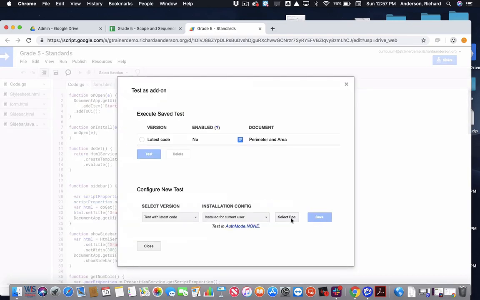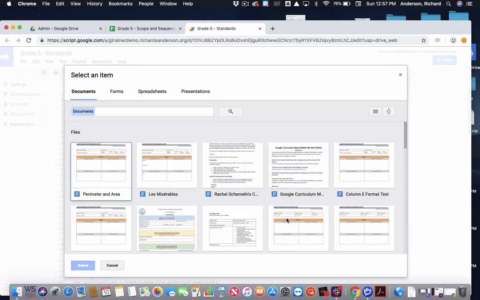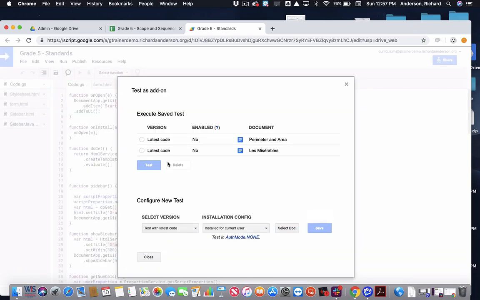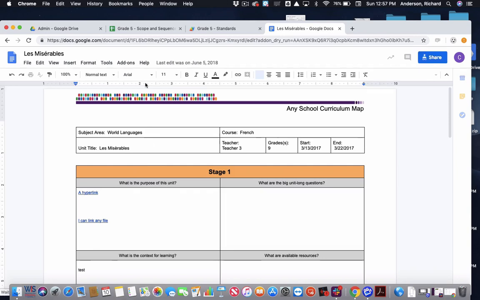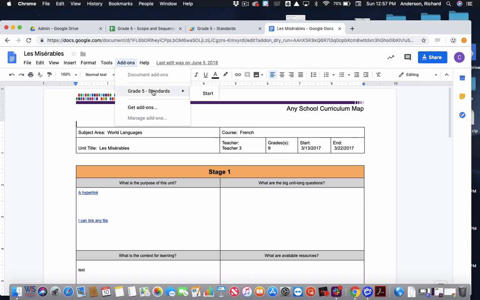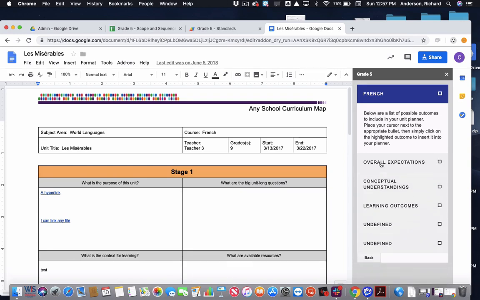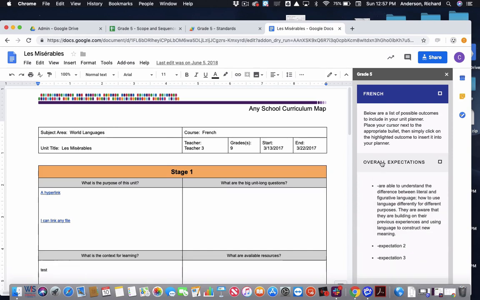So we can even configure a new test. So I'm going to choose a different unit. I'm going to choose this French unit. I'm going to save that test. And again, I'm going to repeat the same process. Grade 5 standards, start. And this time I'm going to choose French as my option. And it'll load the sidebar. And again, I just put in fake data in here just to kind of see how this would build out. But that's how you have it.